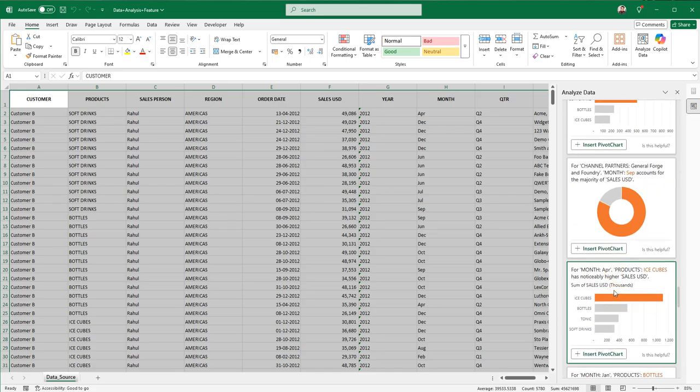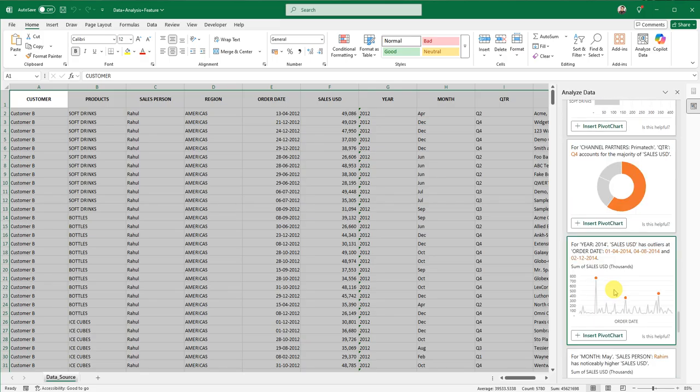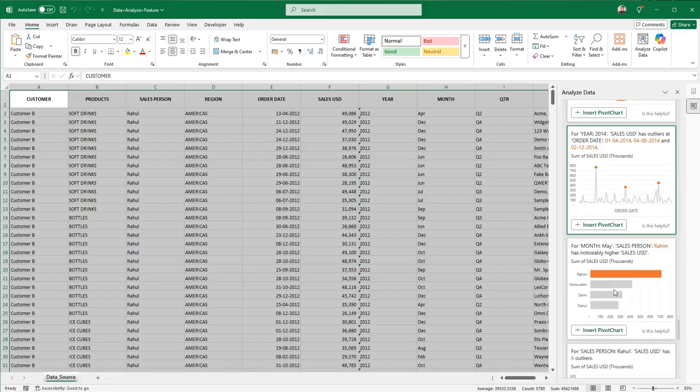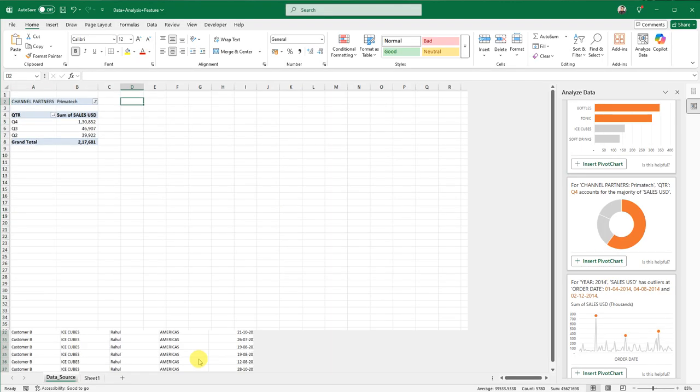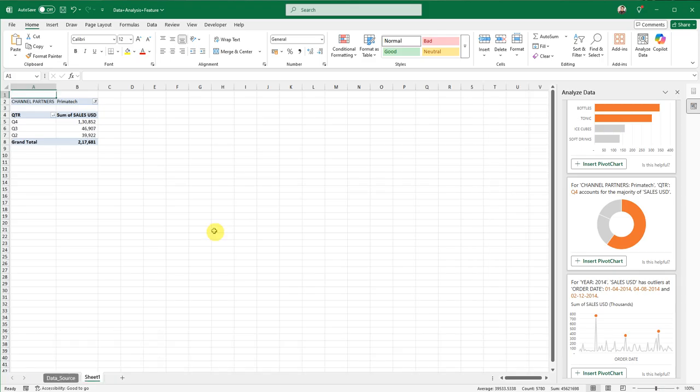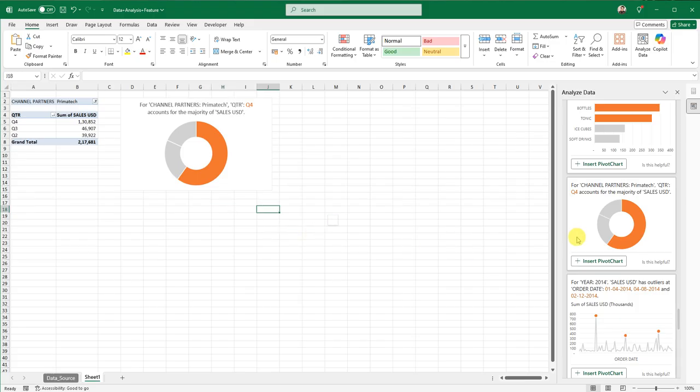And for example, if you want any of the analytics which you like, you can just click on Insert Pivot Chart and it will insert a new sheet and that pivot is ready and the chart is ready, right? It also understands NLP, natural language processing, so you can ask questions about your data as well.